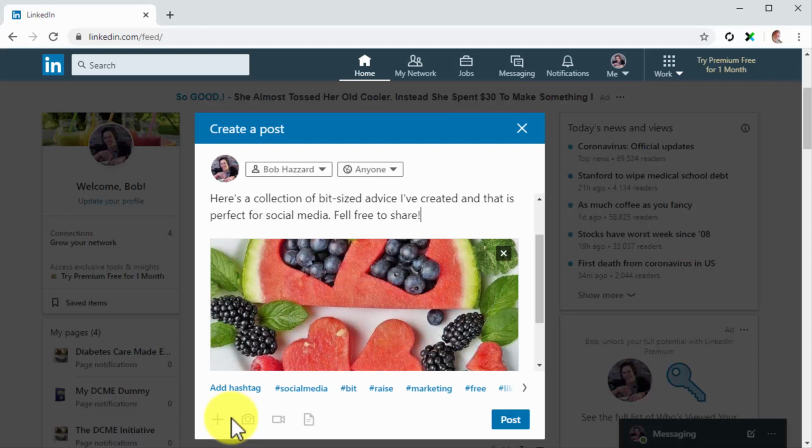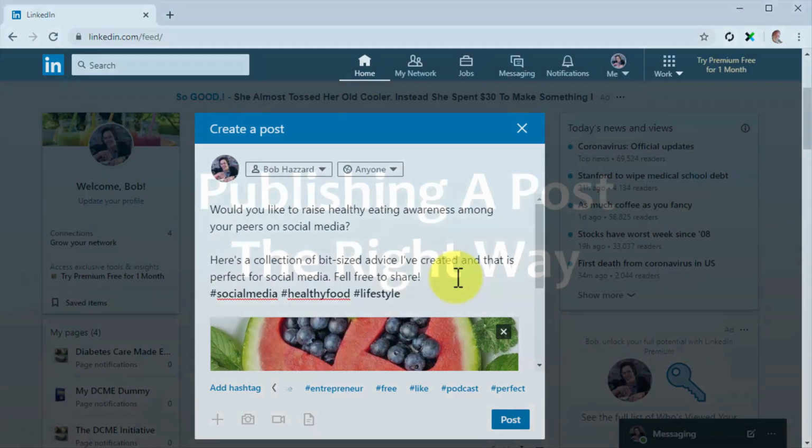And now that the post is fully composed, it is time to add the fourth element, the hashtags. For this, you simply have to click on the Add Hashtag button. LinkedIn will suggest hashtags according to the content that you added to your post. To add a suggested hashtag, you'll simply have to click on it. Our recommendation is that you add up to 3 hashtags.